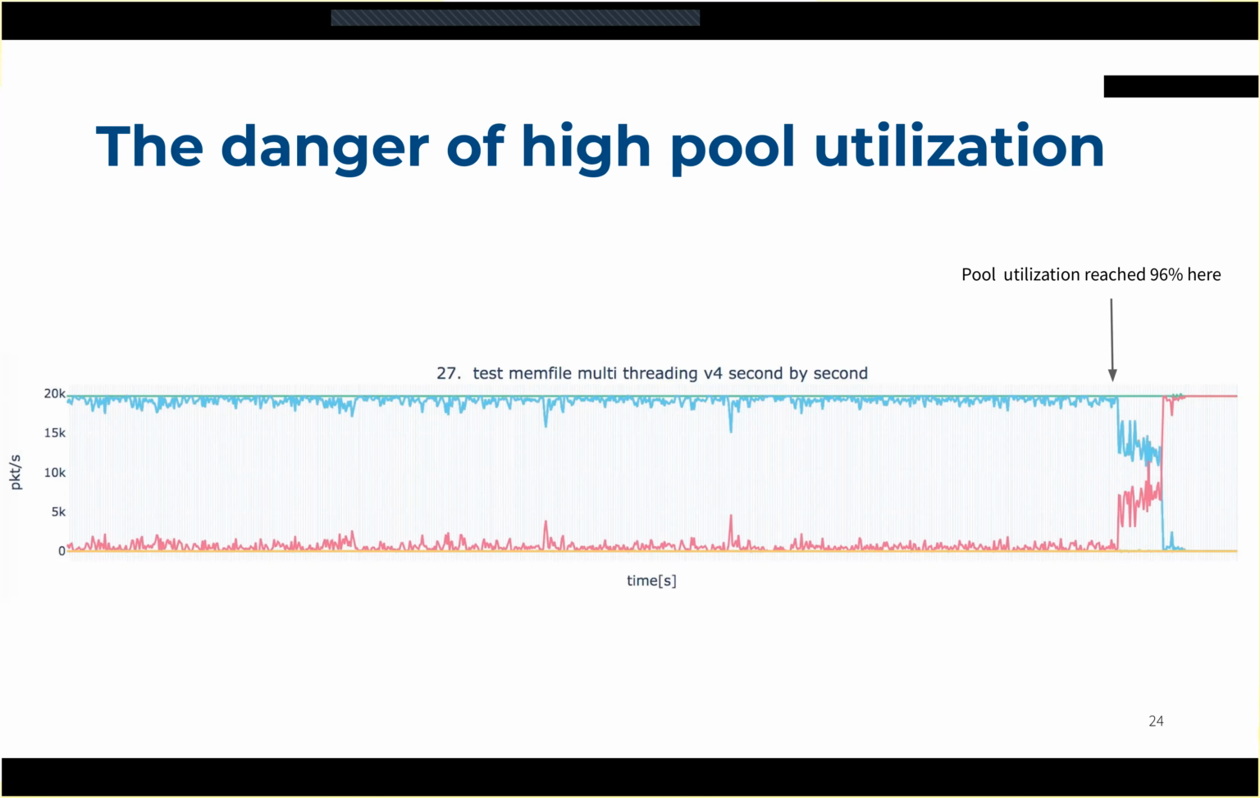So, another thing that is important to keep in mind is that Kea has an iterative allocator implemented, which means that it is going through the available dynamic pool, through the addresses, one by one. So at the very beginning, when the pool is empty, this is super easy and it's very fast. But the closer you get to full utilization, it's getting harder and harder to find the remaining free leases.